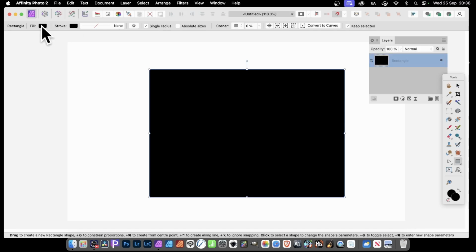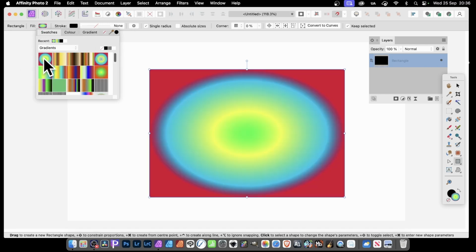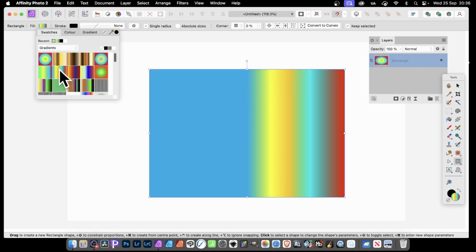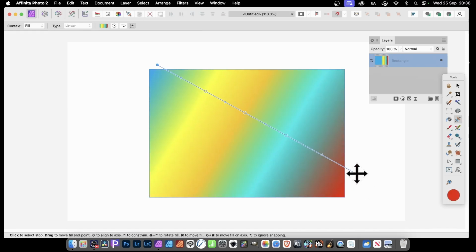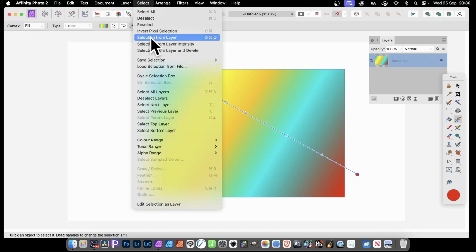So click fill and you can go here and select any of these gradients, whole range of them available. Go over here to the gradient tool and you can then manipulate this gradient. Well, this is the start point for the colours for your effect. So go up here, select, and selection from layer needs to be selected. It will convert also into a pixel layer, but you can do that beforehand if you want.